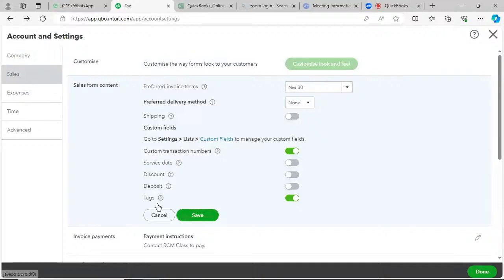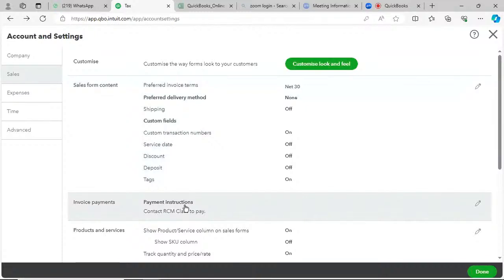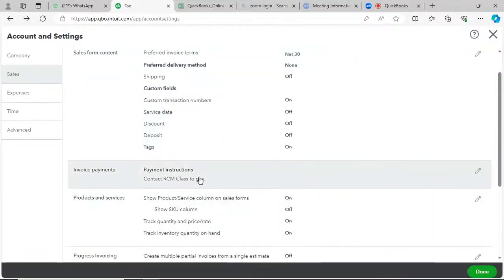It's taking a lot of time. Cancel. You come to this edit tab here, this pencil-like icon. Payment instructions: contact RCM class to pay. Of course, RCM class is the name of the organization. So remember, this one will print on your invoice.